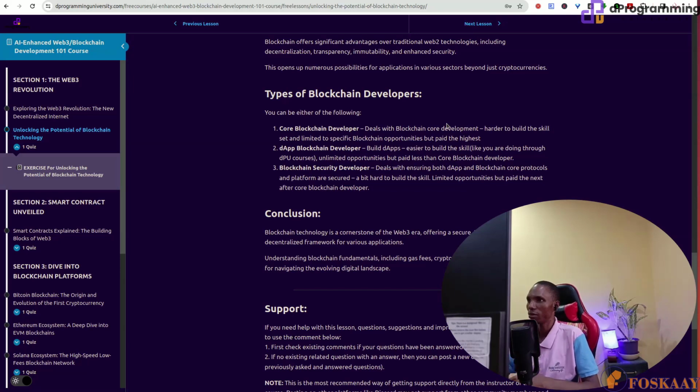So then we have the dApp blockchain developer. You build apps, and it's easier to build the skill. Like you are doing through these DPU courses, you are learning to be a dApp blockchain developer. That one is much easier to learn. When you learn some basic languages, you can start developing and start earning. You understand what I'm saying? Not until you become a senior developer or all those things. And you have unlimited opportunity. You can get hired, employed. You can start your own project. You can be a DAO with other projects. You get different opportunities. So you may earn less, but I tell you, even that earning is still far more than what a normal Web 2 developer earns yearly.